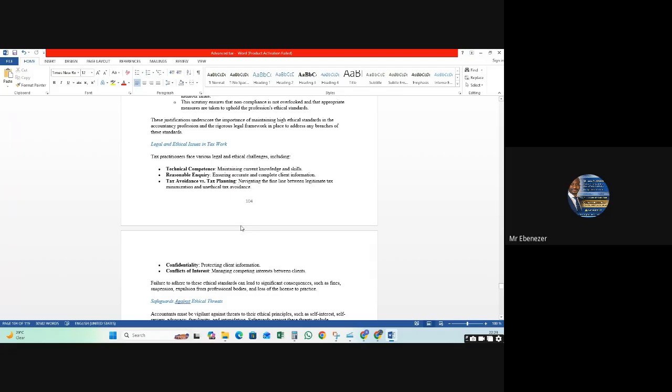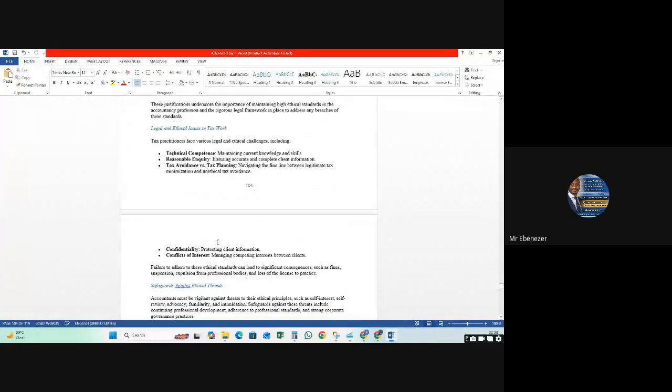Now, also, as a tax practitioner, you must maintain confidentiality. Your client information cannot go out. And also, ensure you manage your conflict of interest, your personal interest. Ensure you manage it well. If there's anything like conflict of interest, you disclose it to your client. So that is it. And failure to adhere to this, you can have penalties like fines, suspension, and expulsion. They will seize your ticket. They revoke your license. You can lose your license for it.